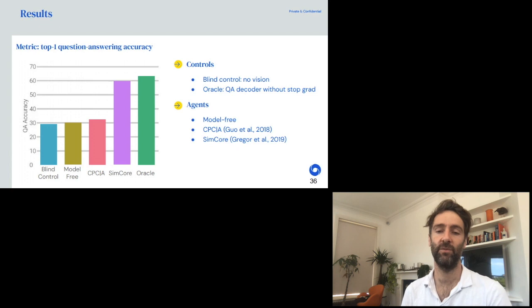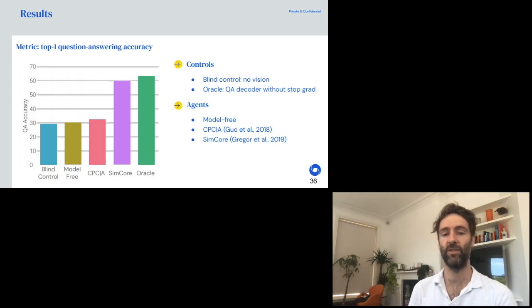And looking at the results here, we can see that the agent with the SimCore objective actually seems to build up much richer representations than the agents with the other predictive objectives, allowing the question answering decoder to answer questions about the environment conditioned only on the memory state of this agent at about the same accuracy as an agent which was trained end-to-end to answer the questions.